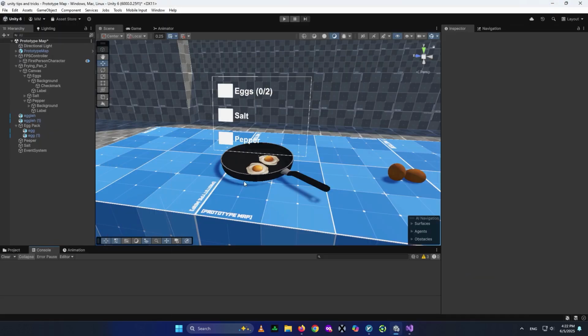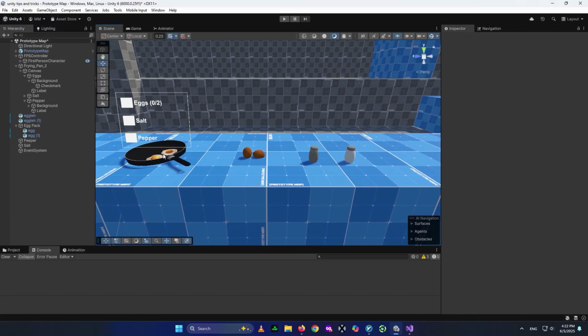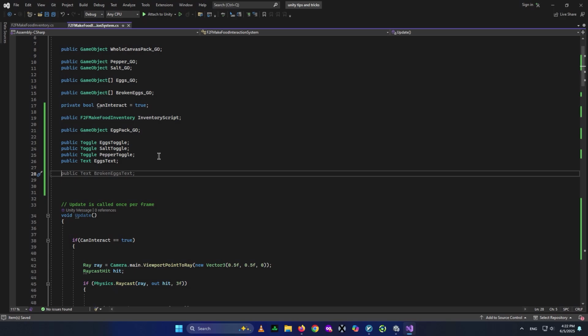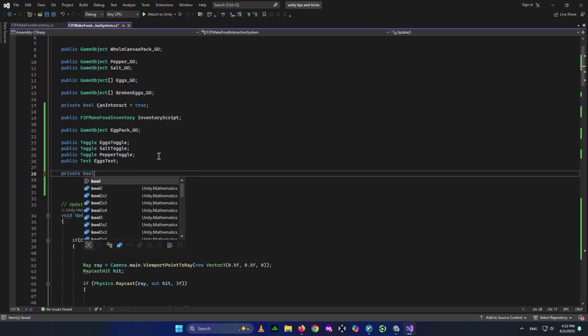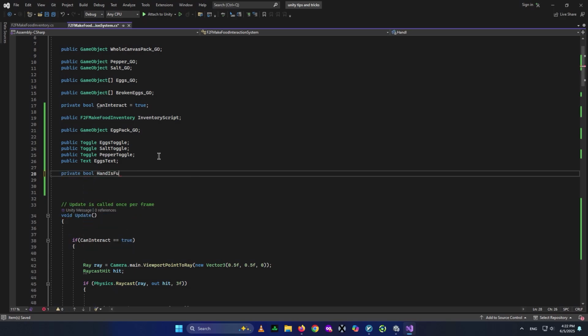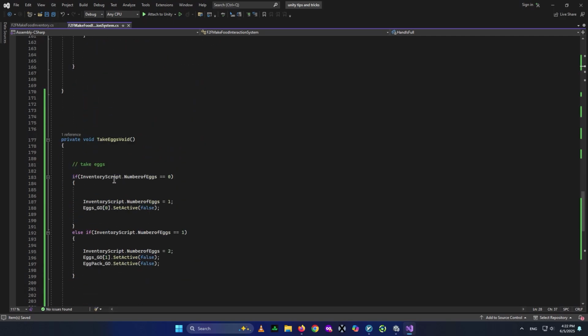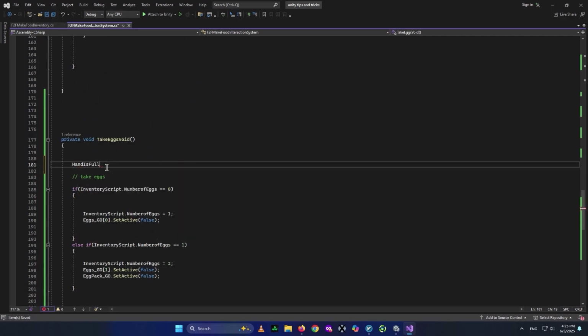Let's create taking one object at a time first, then create the placement thing. We only have to take one object at a time, so we're just gonna create a private boolean. I'm gonna call it hand is full, which is equal to false by default because our hand is not full at the start of the scene. And when we take an object, we just say hand is full is equal to true. So when we take eggs void, we come here, hand is full equal to true.